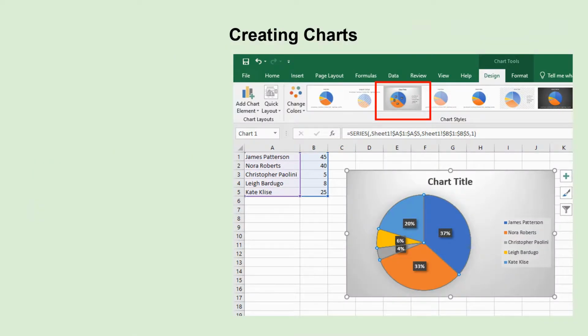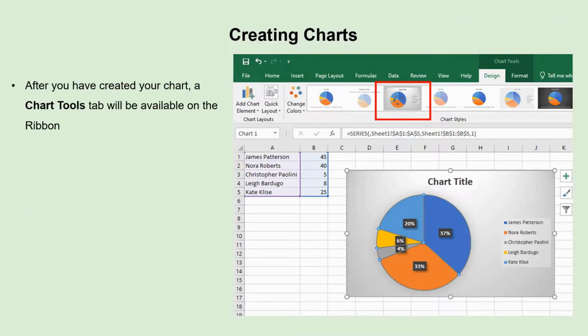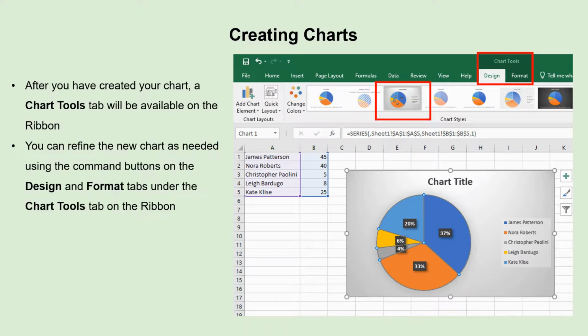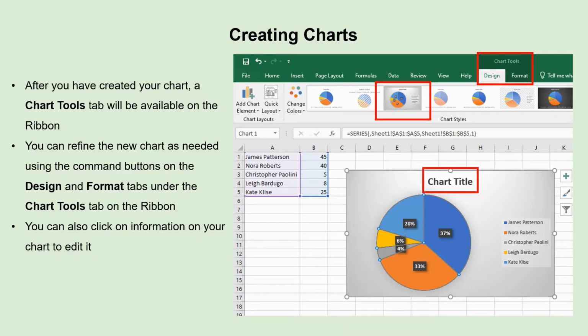Click OK. Once the chart has been created, a Chart Tools tab will be available on the ribbon up here. You can refine the new chart as needed using the command buttons on the Design and Format tabs under that Chart Tools tab on the ribbon. You can also click on information on your chart and edit it, such as clicking on the chart title to be able to change it.